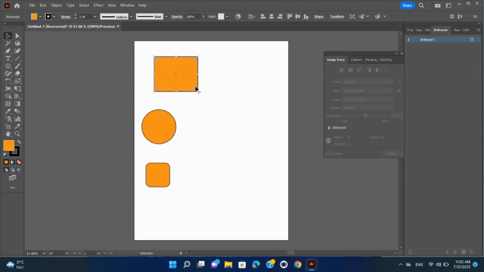Modifying shapes. Scaling and rotating live shapes. To scale a live shape, drag any of its 8 bounding box handles. To rotate a live shape, move the cursor toward an anchor point until you see the rotate icon and then drag.